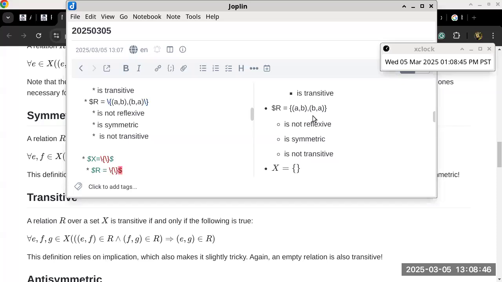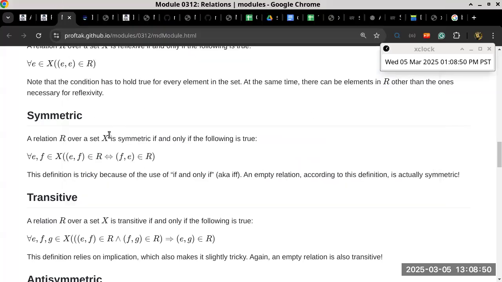Is that okay? All right. And then the next one is anti-symmetric.